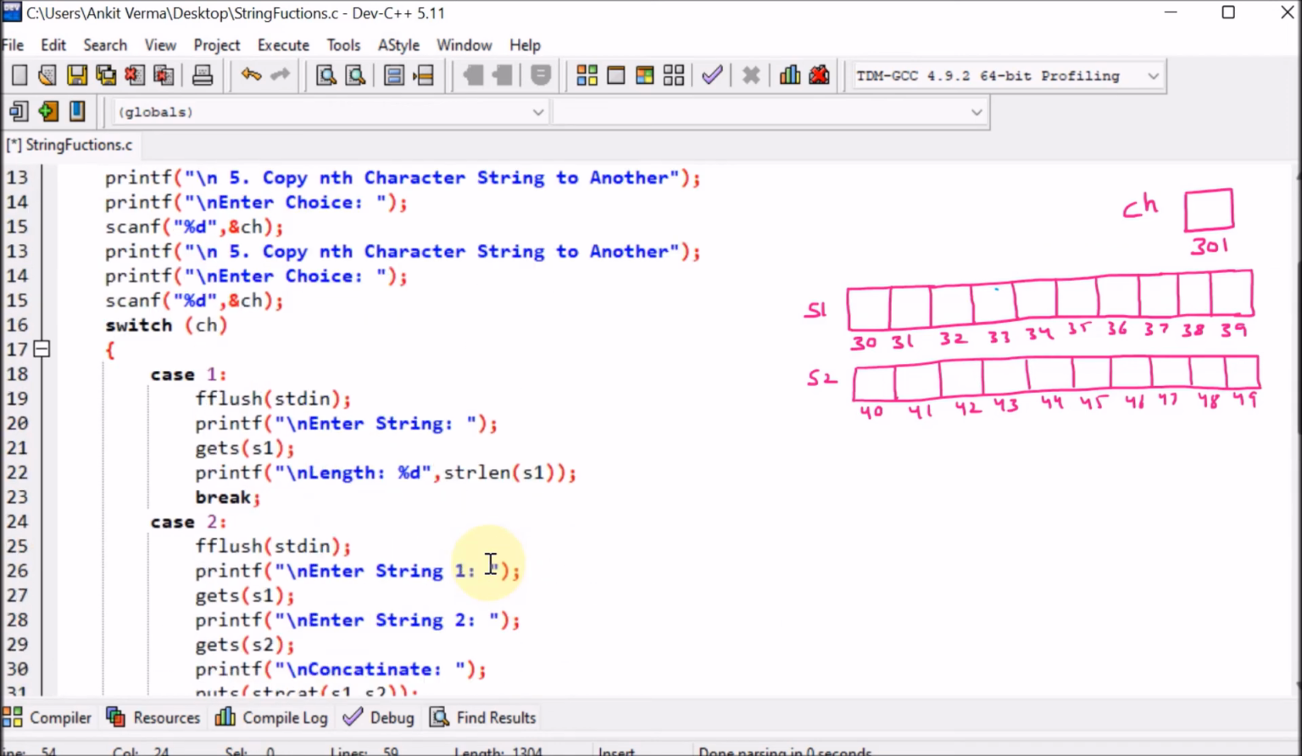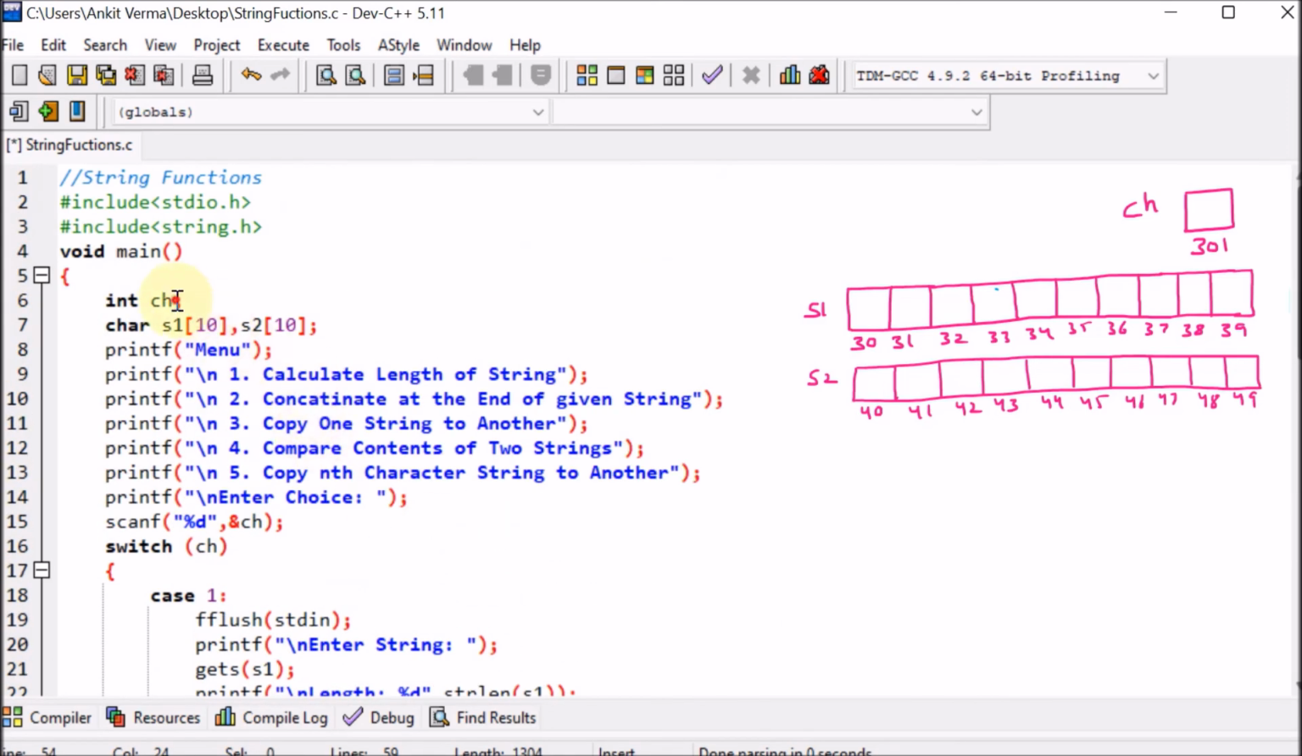Now we need one variable which is n. So we go to the top and take one variable of integer type, that is n. So one variable we are going to declare, that is n. Here we know that int is a data type and n is the variable. So here in memory one variable is declared. Let's say its address is 307 and the name of the variable is n.